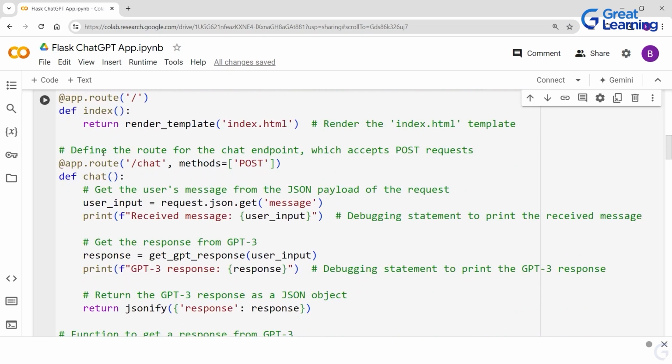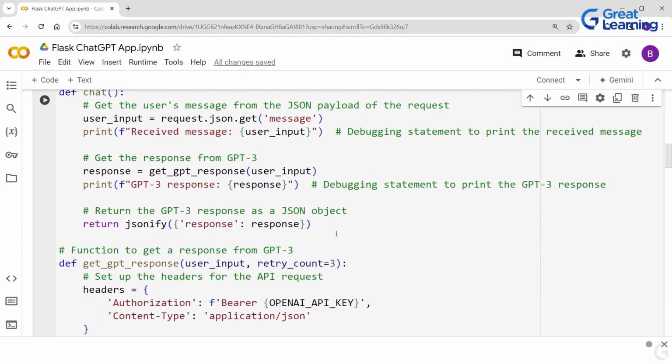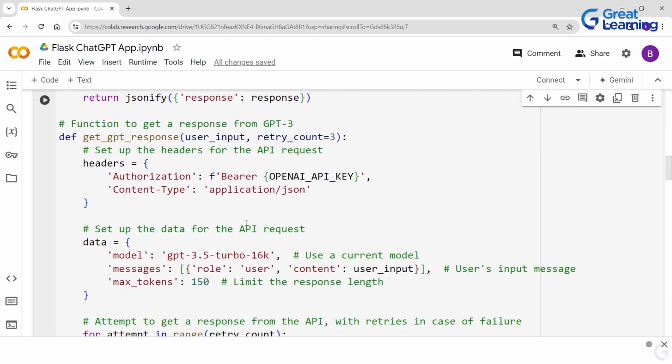Then we'll define the route for the chat endpoint, which accepts the POST request. A POST request is nothing but what message you put to the GPT and what it has to respond back. And this complete thing will happen with the help of JSON. Then you get the response from GPT-3. And remember, there are lots of GPT models. Which one you are using, you have to have knowledge about it. You have GPT 3.5 Turbo 16K. You also have just GPT 3.5 Turbo. You have many kinds of models. The current model which we use, you have to mention it here.